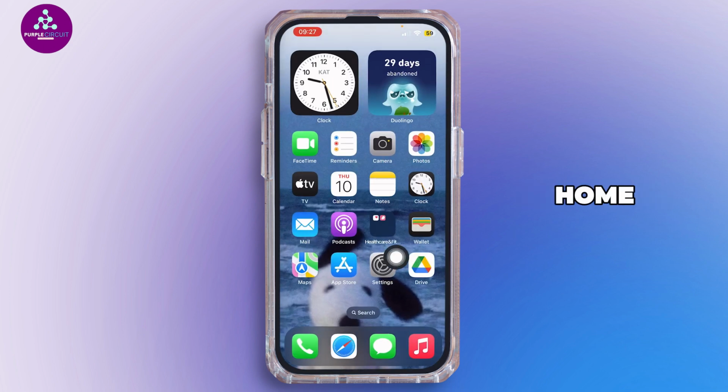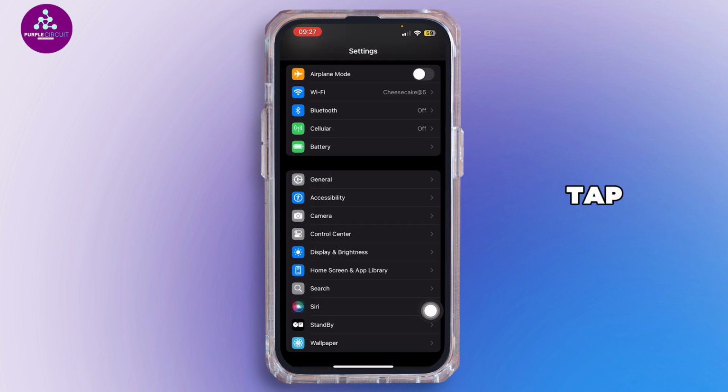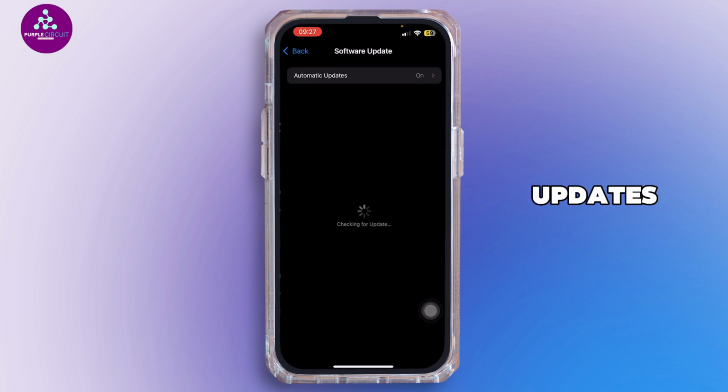Also head back to your home screen, open up the settings application, scroll below, then tap on general, tap on software update and make sure your iPhone is running on the latest iOS version. Outdated system software can sometimes cause app misbehavior.